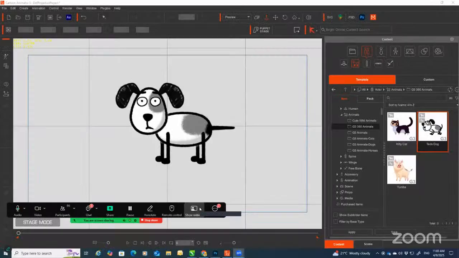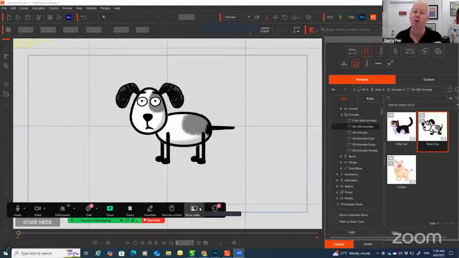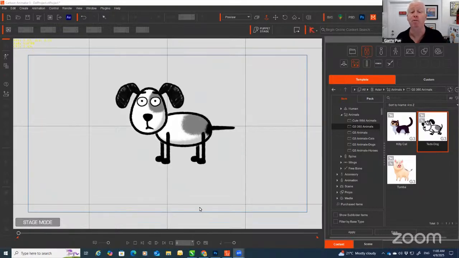And welcome to our webinar called How to Rig a Custom Four-Legged Character for Cartoon Animator. Now, you guys might have seen some of the webinars that I filmed previously about different methods of how you can rig custom characters for this software. But the thing is, they all had one thing in common. They were all two-legged characters.